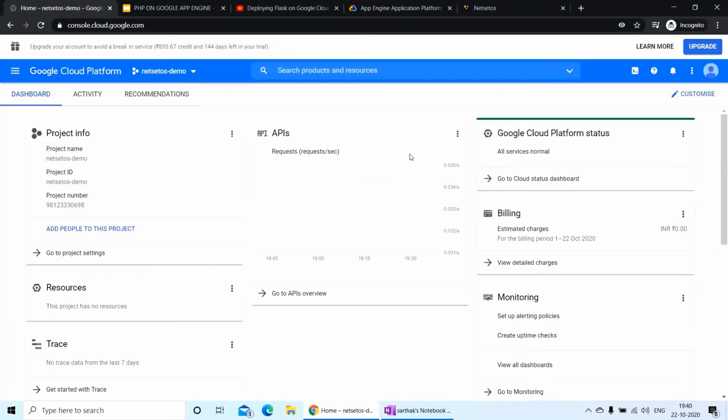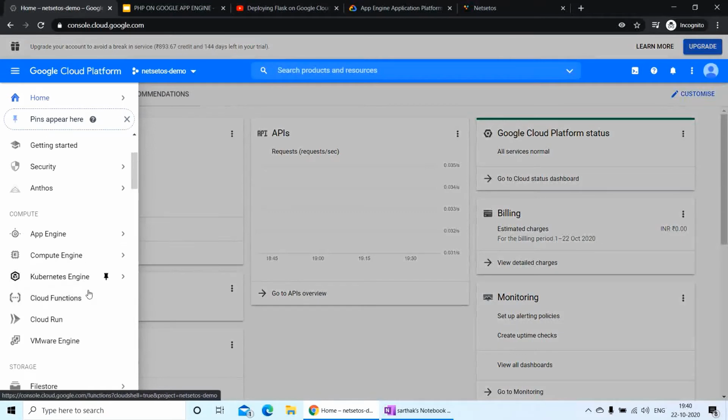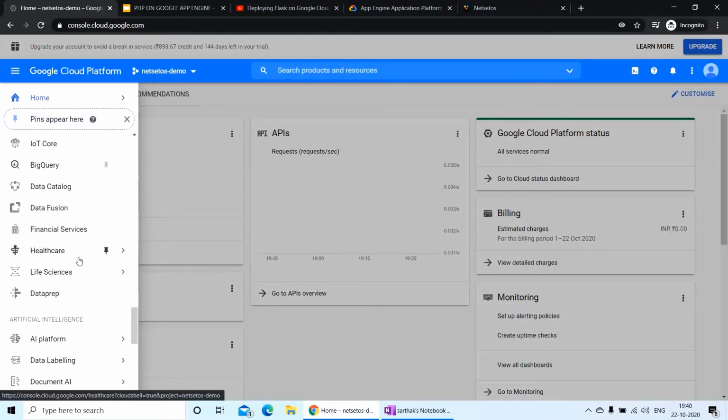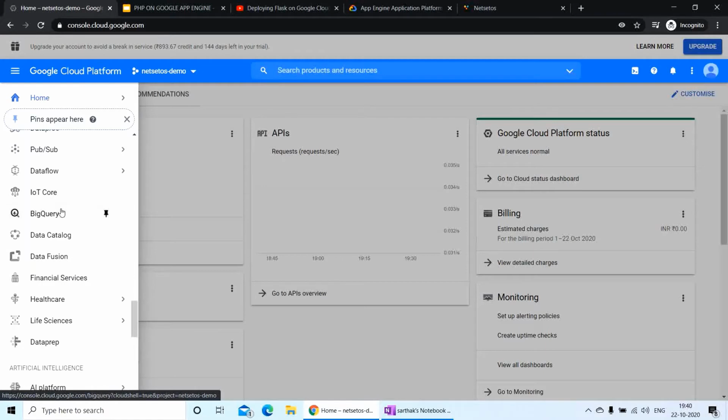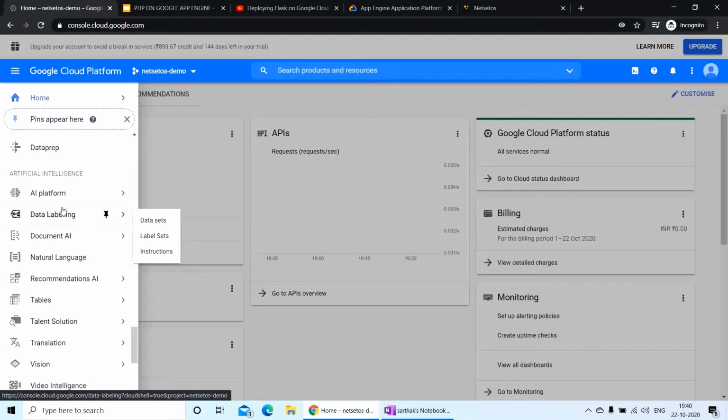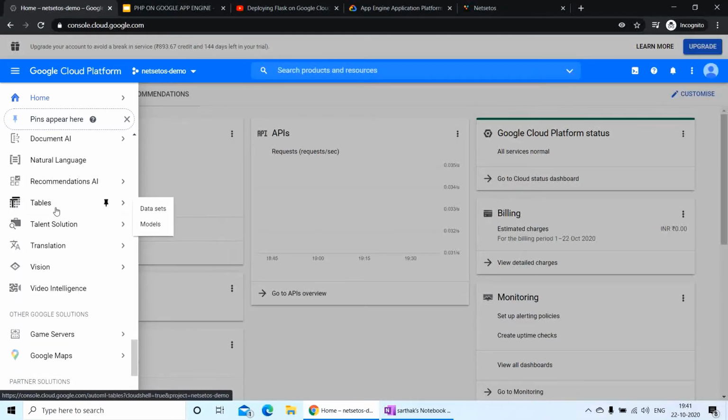So the next thing is that Google gives $300 free credit, so you can use that too. It contains many products like App Engine, Kubernetes Engine, Cloud Run. It has a very powerful data warehouse system known as BigQuery. There is Data Fusion, there is Pub/Sub, Dataflow. There are many features based on machine learning solutions like AI Platform, Document AI, Natural Language, Recommendation AI, or Tables. These are very powerful AI solutions. And you won't believe it, it hardly takes 30 minutes to make your own face mask detection.